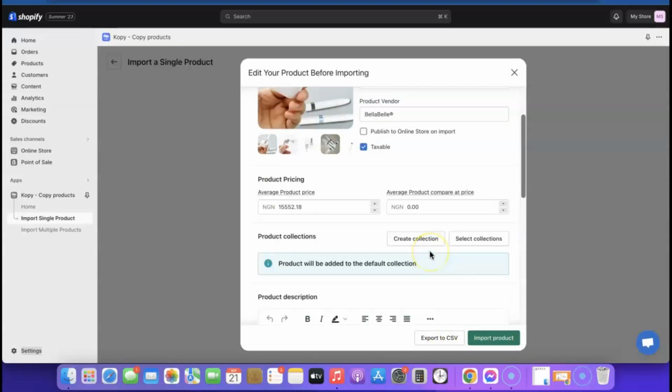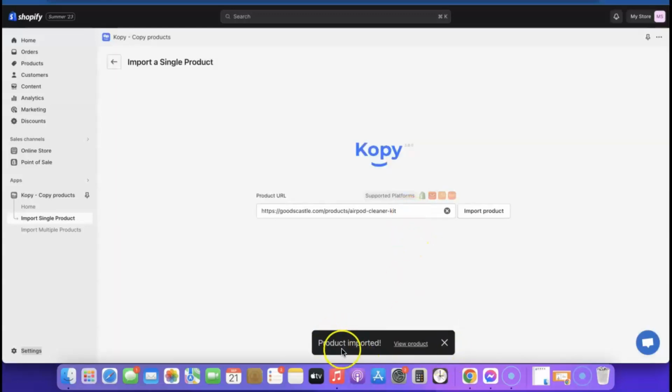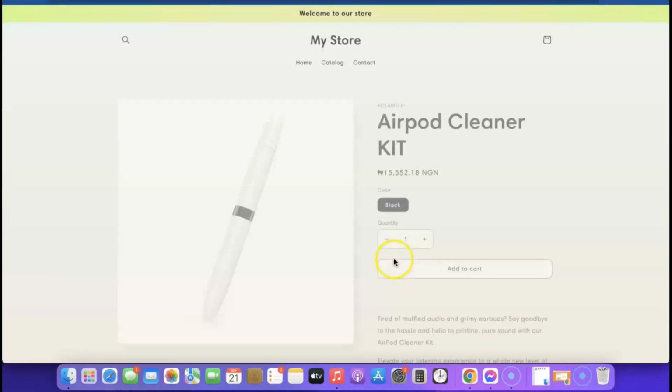So if you want the product to be published directly on your store, all you simply need to do is click on this publish to online store on import and untick this taxable button here. Or if you want to charge tax on your product, you can also tick this. So after that, just click on import product. All right, so as you can see now, the product has been imported. So what you want to do is click on view product here.